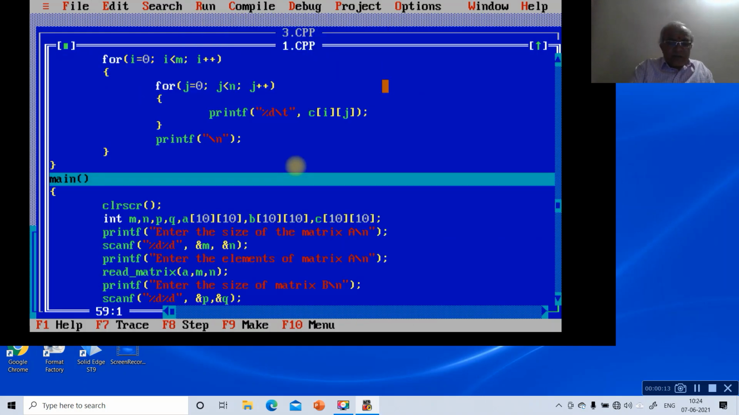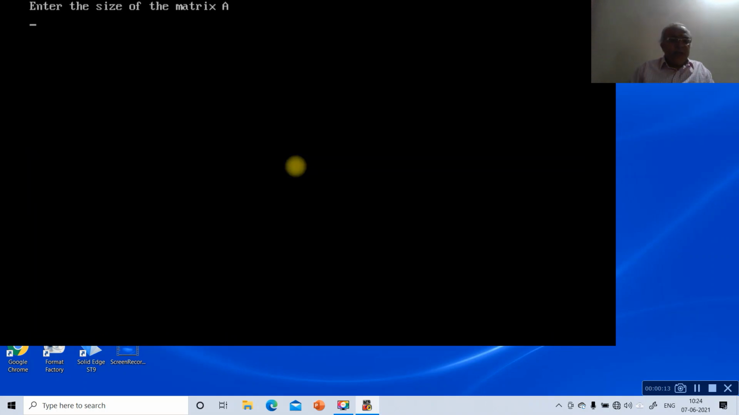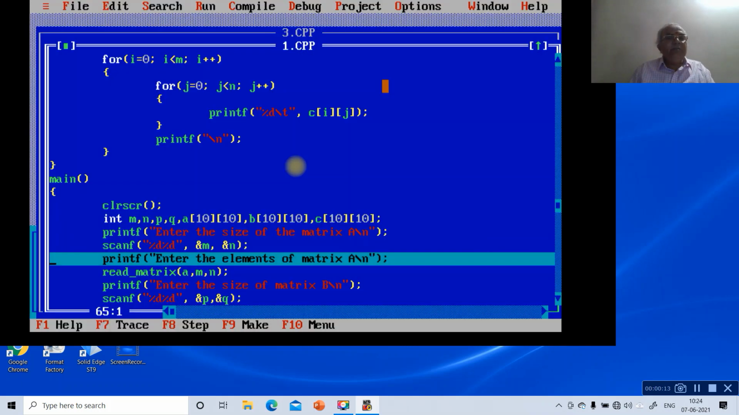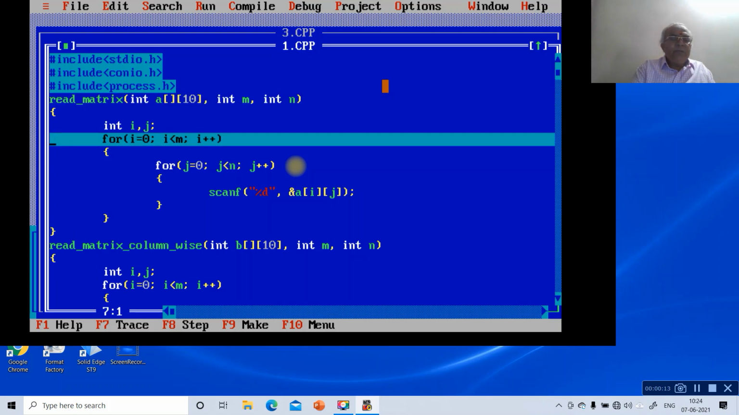So first we will go for the function f7. Clear screen. So we're going to enter the size of the matrix A. We're going to read the matrix size A. What it does is it takes 2 rows and 3 columns. Then it comes to the function f7. We want to read that. How to read that? It will come to the read. So here i is equal to 0. So m is 2, n is 3. That means 2 rows and 3 columns. So m is equal to row and n is equal to column. Here m is equal to 2 and n is equal to 3.